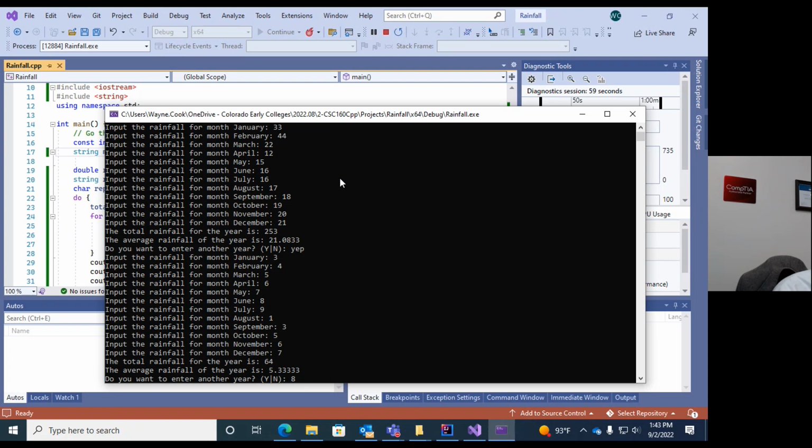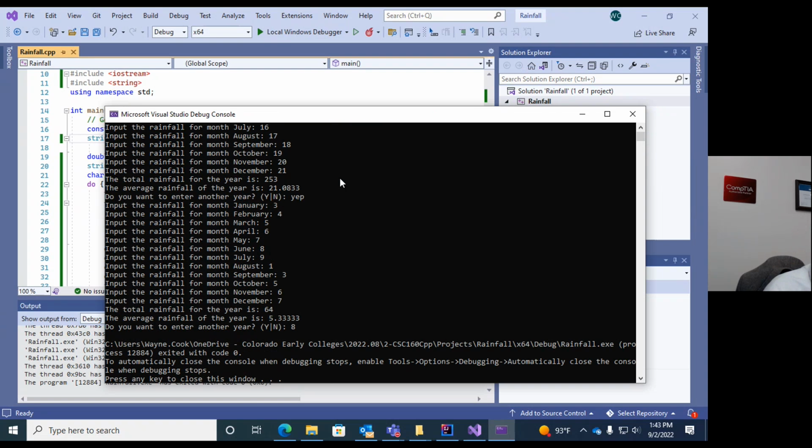Then notice I accidentally typed in 8, and I'm only checking for y right now. If I want to do a more inclusive check, I could check for both y and n, but I'm just checking for y. If it's not y, it will exit. So I typed in an 8 accidentally, and notice it exits the program.